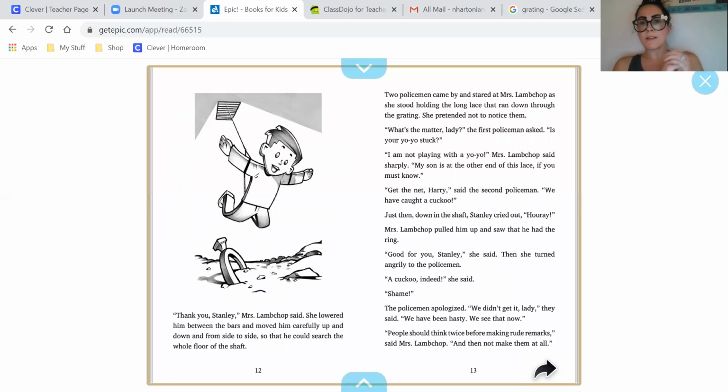"Get the net, Harry," said the second policeman. "We have caught a cuckoo." Just then, down the shaft, Stanley cried out, "Hooray!" Mrs. Lambchop pulled him up and saw that he had the ring. "Good for you, Stanley," she said, and then she turned angrily to the policeman. "A cuckoo, indeed," she said. "Shame." The policeman apologized. "We didn't get it, lady," they said. "We have been hasty. We see that now." "People should think twice before making rude remarks," said Mrs. Lambchop, "and then not make them at all."